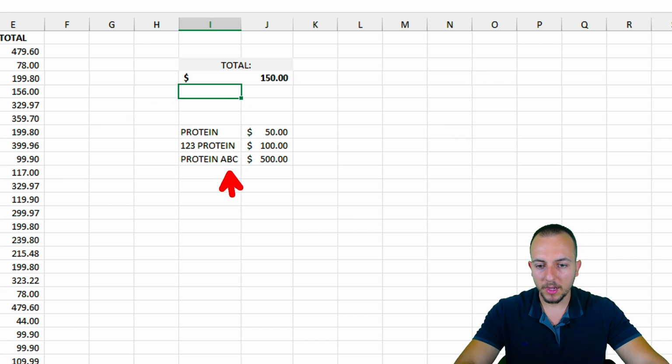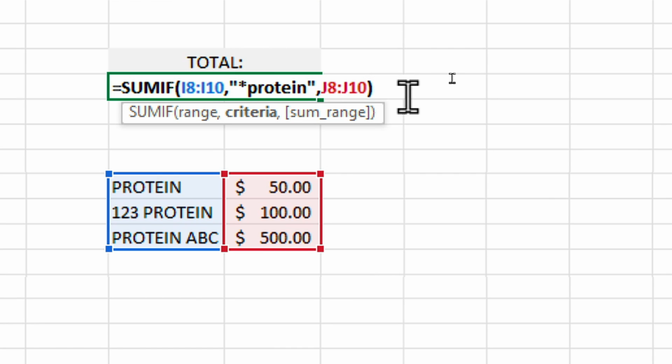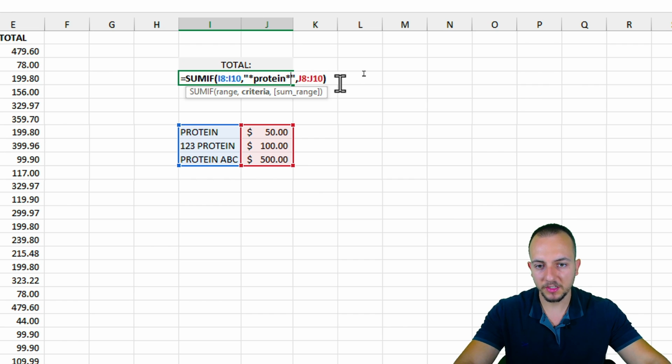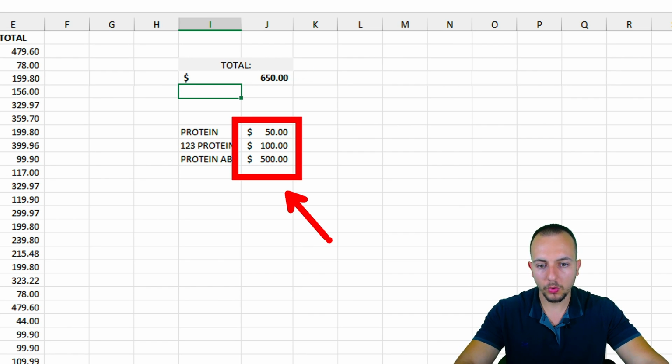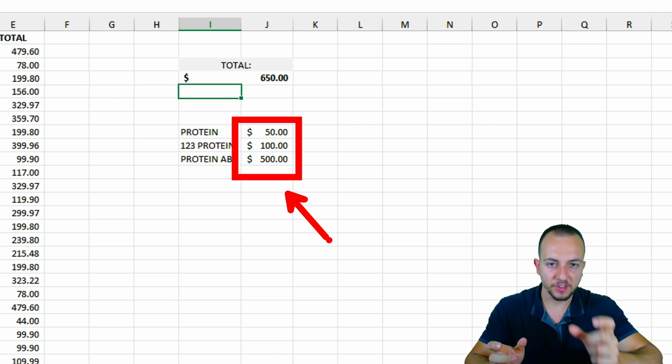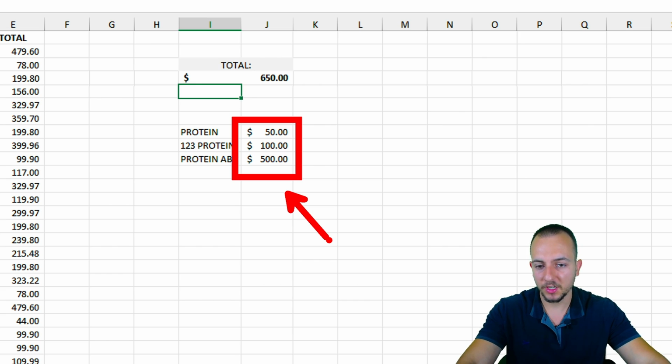But to also add anything that comes after it, I can again double click in the function. And after the protein word, I can append another asterisk and then press enter. Now I have here the correct result, the addition of all those values that match with the protein word. And it doesn't matter if there is something before the protein, or something after protein, or if it's just protein, it's going to work in the same way.